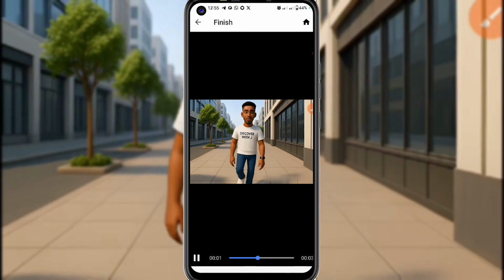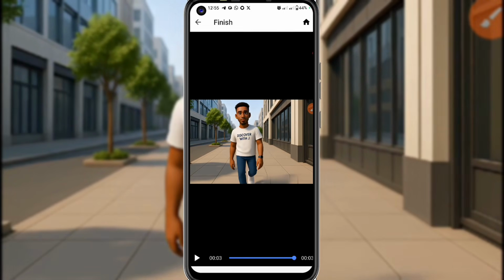I'm out here enjoying fresh air. What about you?